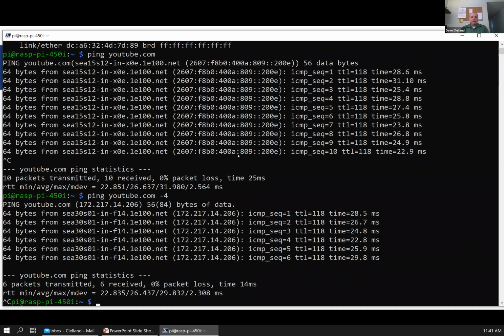And so I think it's important for us in the fixed wireless world to be able to offer dual stack as a service that will just help our subscriber experience.